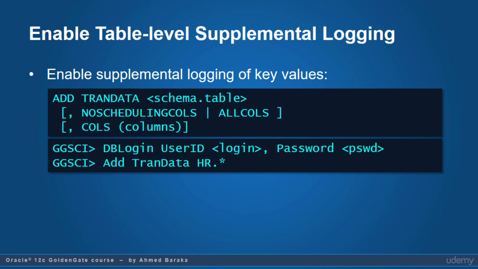You need to log in to the database using the DBLOGIN command before you issue this command. You can use wildcards in defining the table names. The example in the slide is enabling the supplemental logging for all the tables in the HR schema. By the way, the syntax of the ADD TRANDATA command shown in the slide is not the full syntax of the command. I'm showing here only the options that are of concern at this stage of the course.